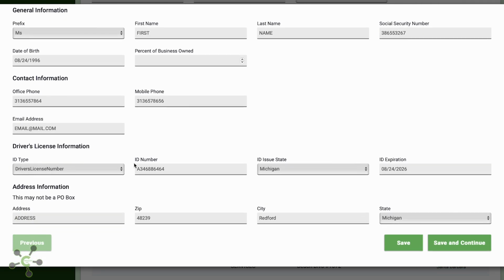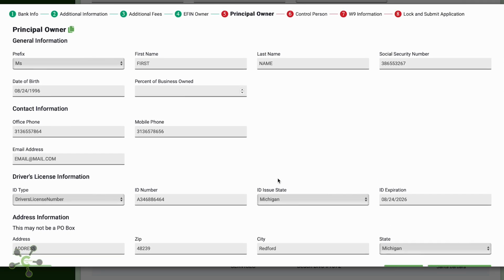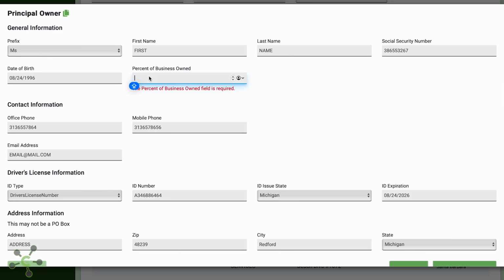Part 5. Principal Owner. Again, you can copy information if it remains the same. Ensure to input the business ownership percentage held by the principal.